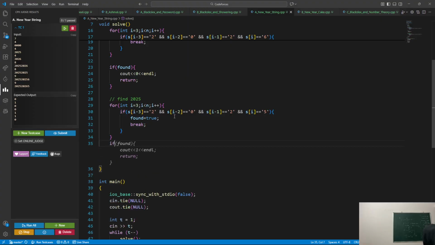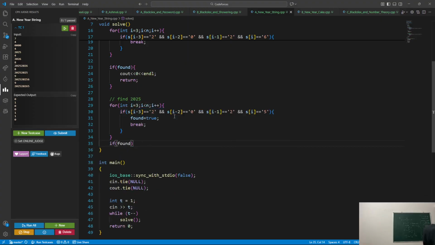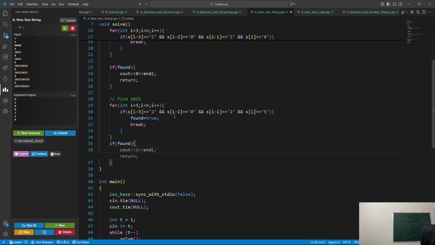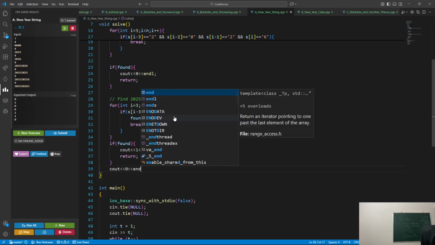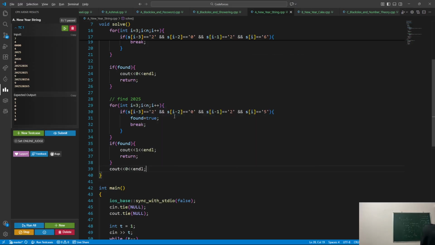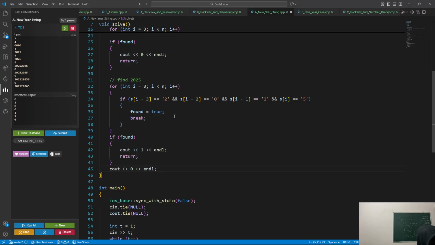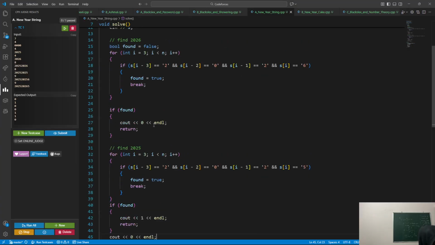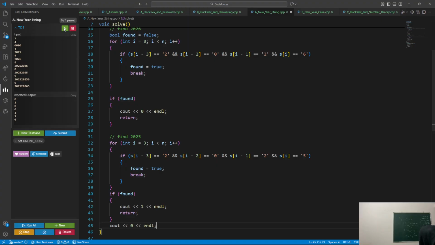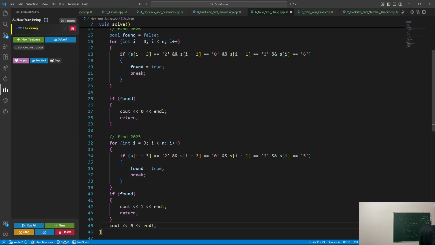Then I again check if you found 2025, which means you have not found 2026, but you have found 2025. So in this case, one operation will be done. Else it is already a valid new string. So in this case, the operation count will be 0. Okay, so this looks good. So let's try to run it. It is getting fast. Let's try to submit it.